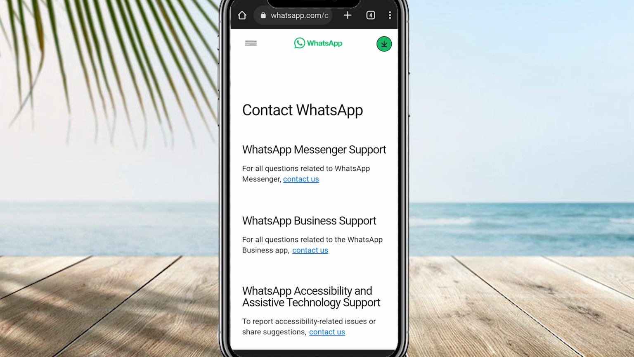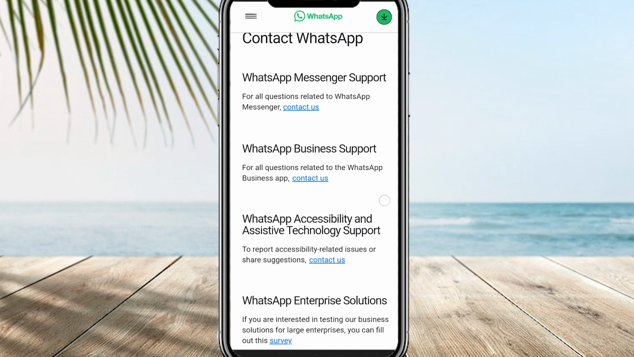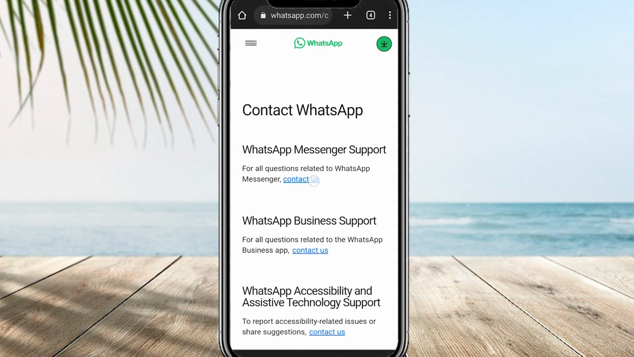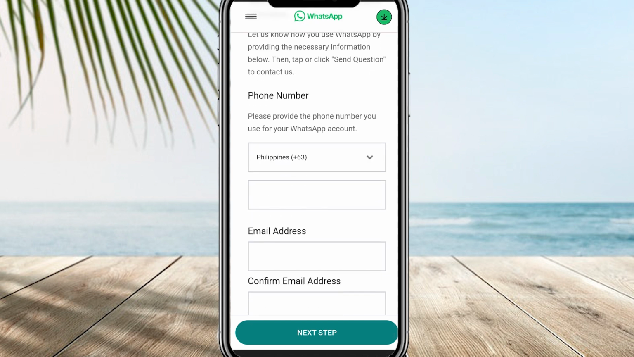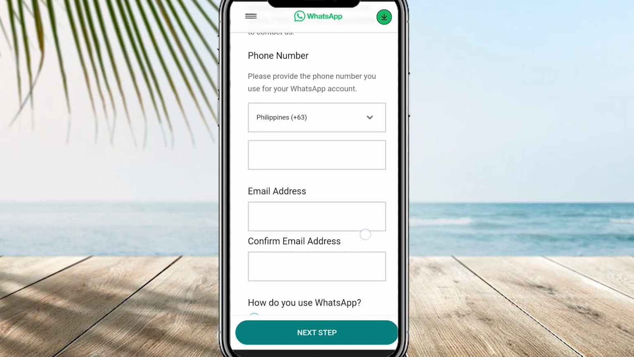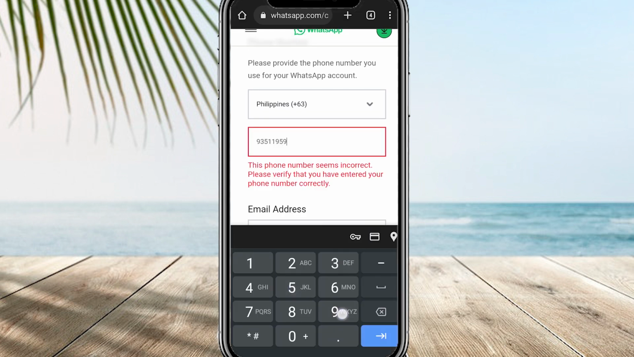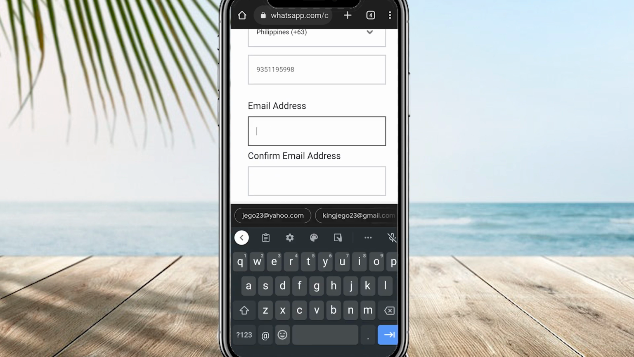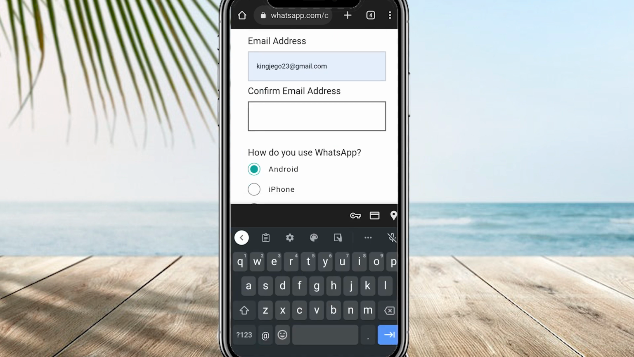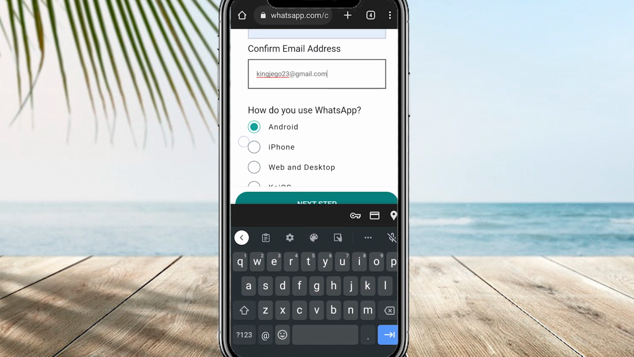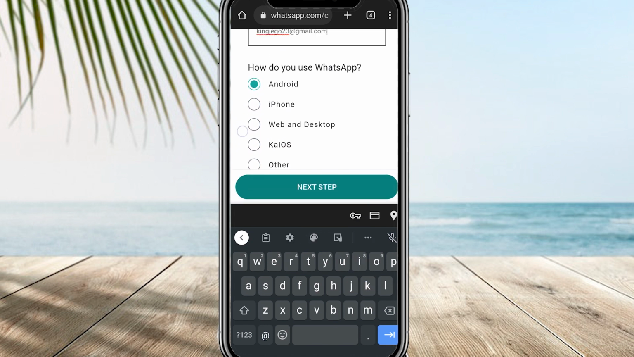Once you are redirected to the new page, find the Contact Us section specifically for WhatsApp Messenger support and click on it. Now, scroll down on that page, and you will be asked to enter the phone number that you were trying to register on WhatsApp but encountered the error. Make sure to provide the correct phone number that you were trying to register, and also enter an email address that WhatsApp can use to contact you for additional information. Fill in the email address field and then confirm it by entering the same email address again to ensure accuracy.